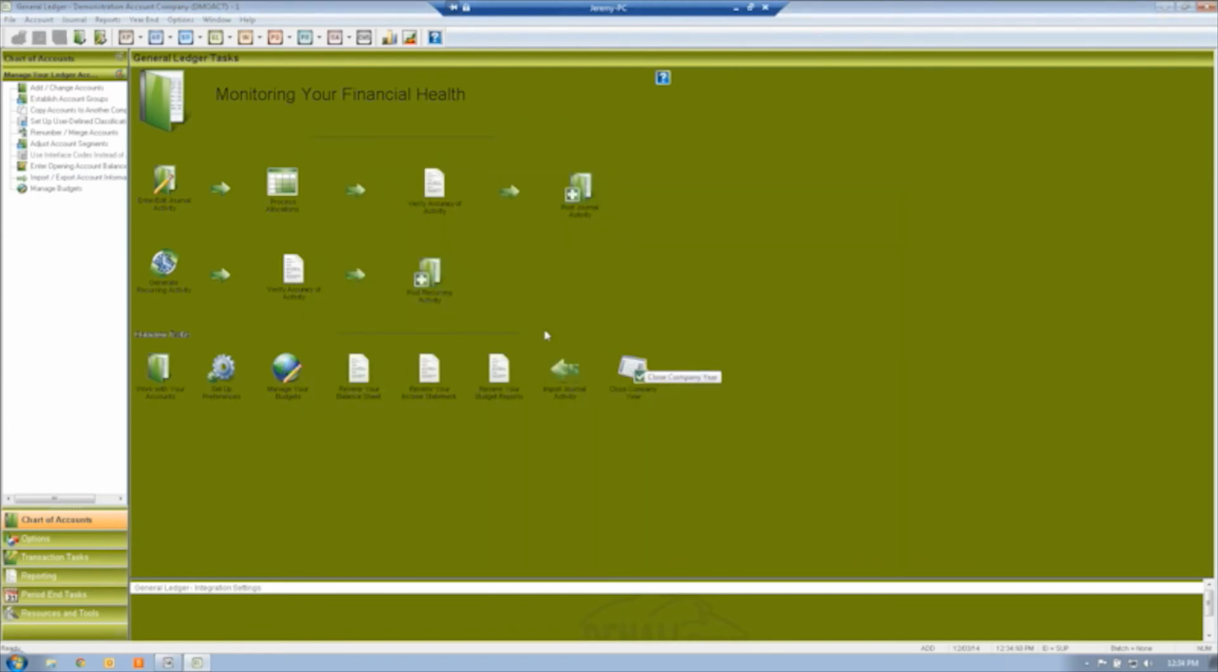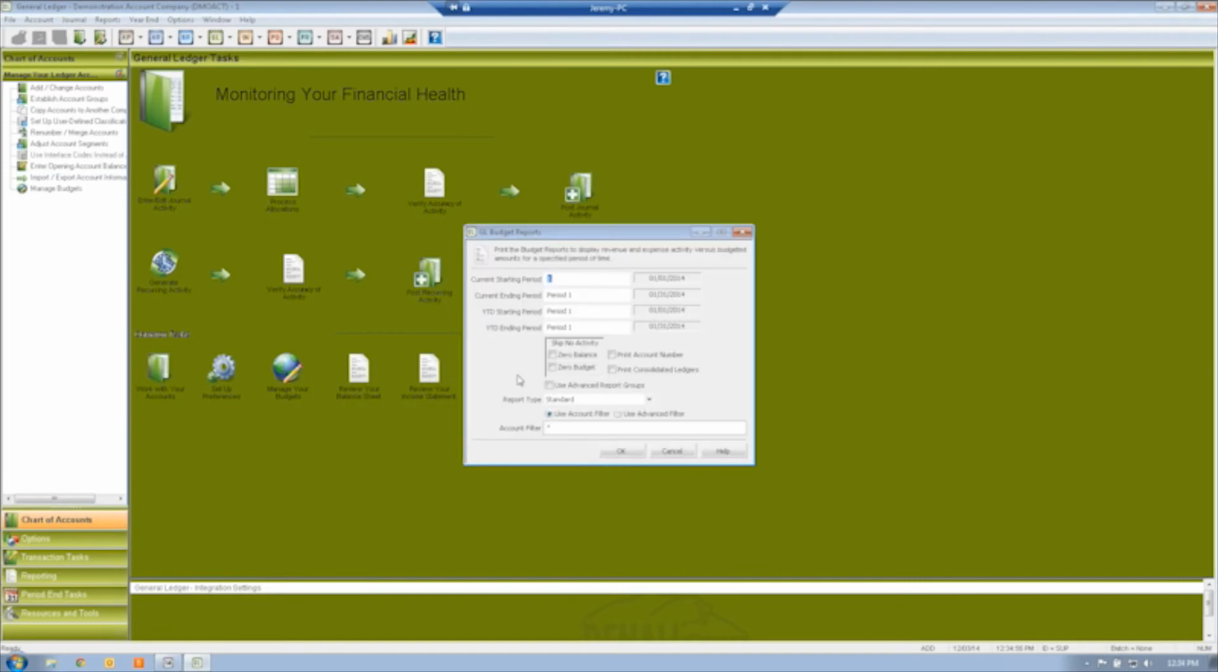Exit out of here. We're not going to create this. So when we bring up our budget reports, it's right here. Review your budget reports. This is how you get to that. And then you're going to bring it up: the standard, the variance, or the profit and loss report. The variance is the one I put the emphasis on because that's got the most information.